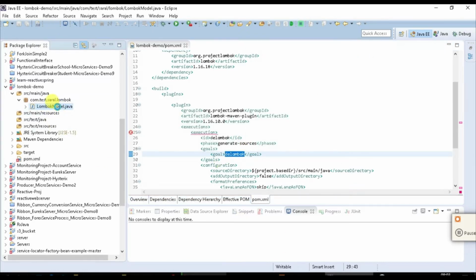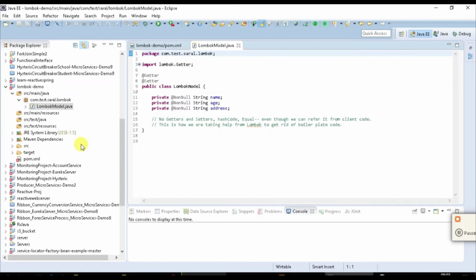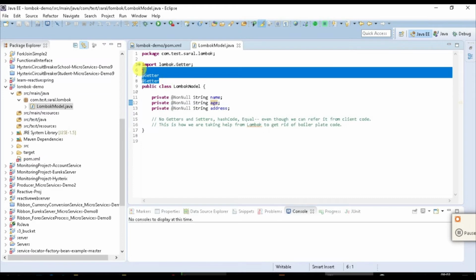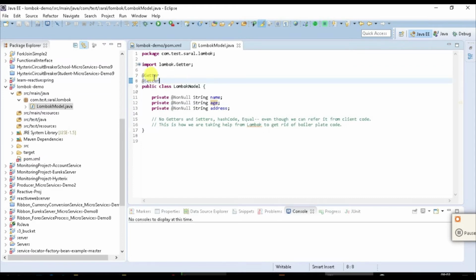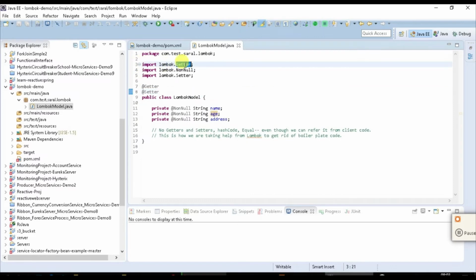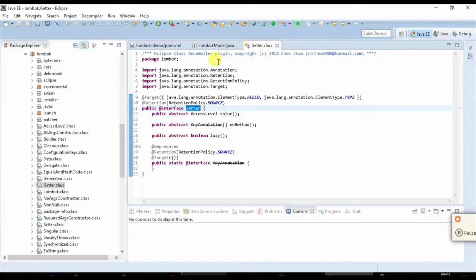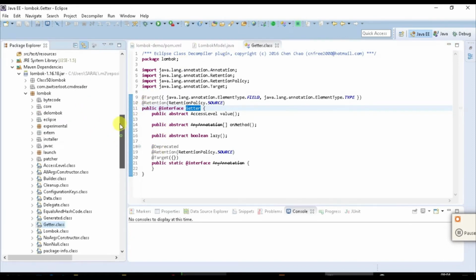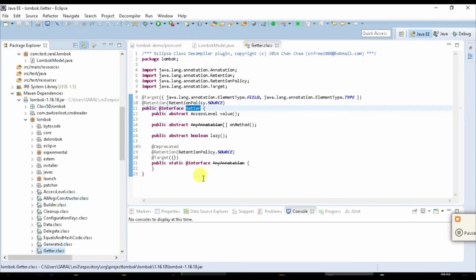So I have started with this Lombok model class. Now, I haven't added the setters and getters. I have embedded some annotations over this class, and I'm expecting Lombok to generate the getters and setters for me. This is the class that I showed you in the decompiler, in the jar, and this is the getter class.